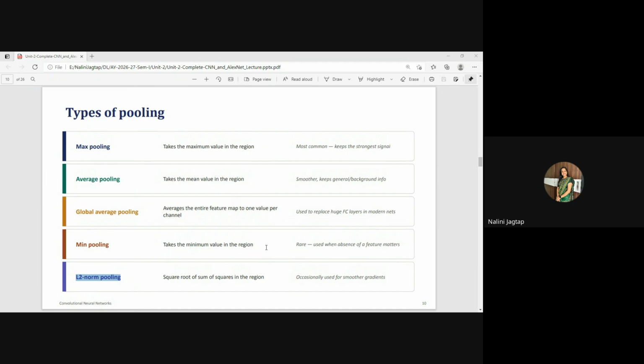So there are several types of pooling we should know. Max pooling, the first and the most common, takes the maximum value in each region and keeps the strongest signal. The intuition is that the strongest activation is usually the most informative one, since it represents the location where the filter's pattern was most strongly present. Right? Average pooling takes the mean instead, giving smoother results that retain more general or background information. It's less aggressive than max pooling and is useful when we want to preserve overall texture or intensity information rather than just the single strongest spike.